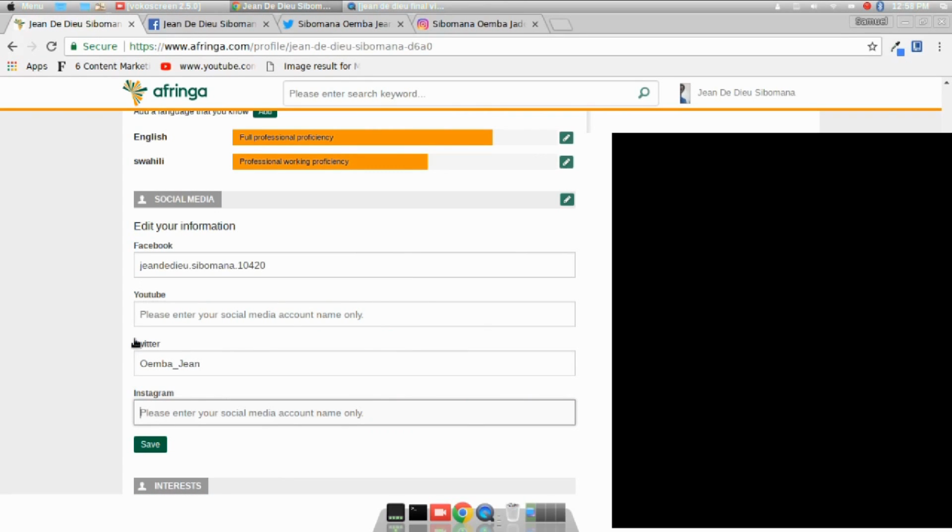And the next one is Instagram. I select it the same way I've done for Twitter and Facebook. I copy and paste. Then once you're done, please click the save button so that your social media section can be updated.